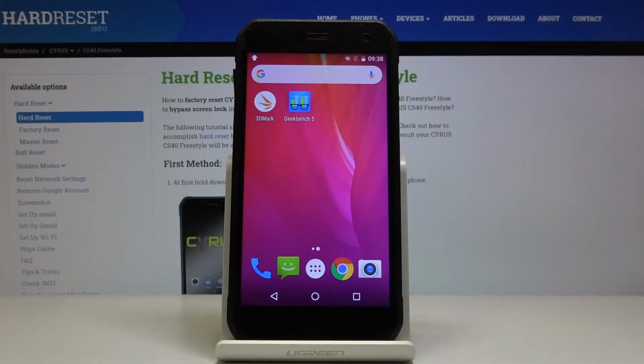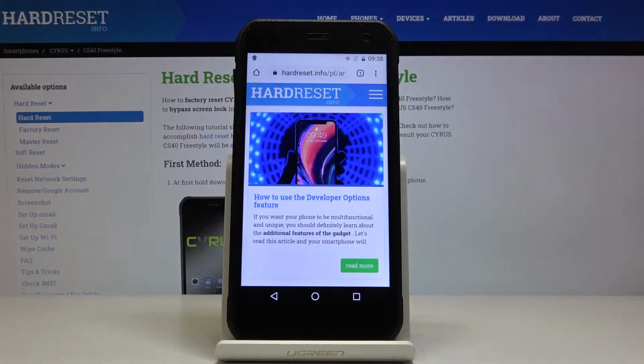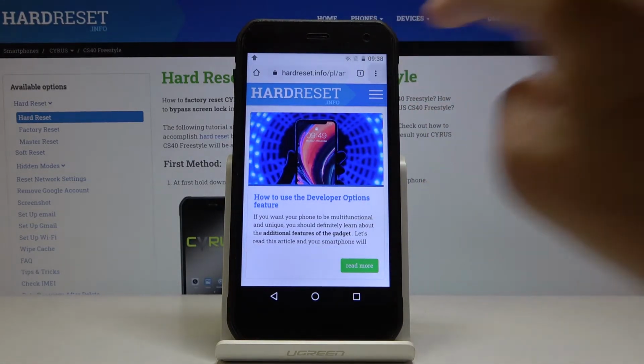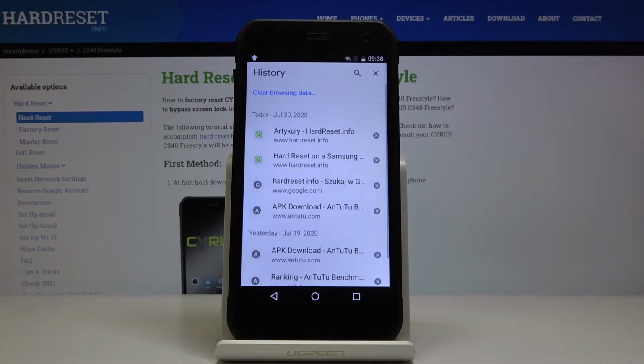In front of me is CYRUS CS40, and let me show you how to clear browsing data on the following device. So first of all, you have to open the browser that you are using, then tap on the More icon, which is 3 dots, one in the right upper corner, and go to History. And here you've got all history that is stored in your device, in your CYRUS CS40.